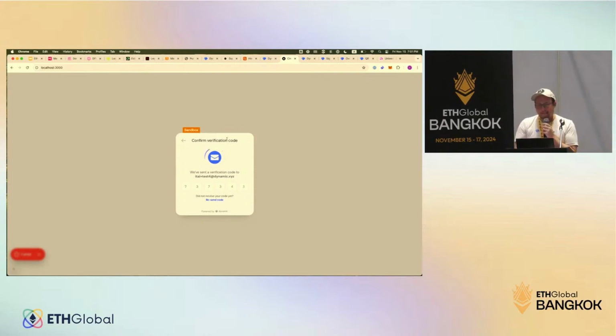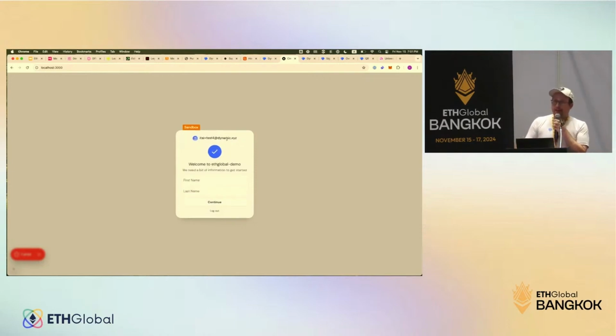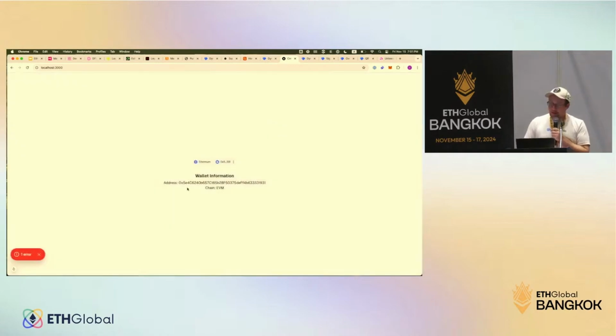737343. And at that point, Dynamic turned from just an authentication platform to an information capture platform, right? So I can start not only logging in with my user information, but I can start capturing additional information, whatever custom fields you want, right? And then you can set up webhooks, you can do a bunch of things. So we logged in, and at that point we have a user, we have an address, we have the chain, and we're in a good spot.